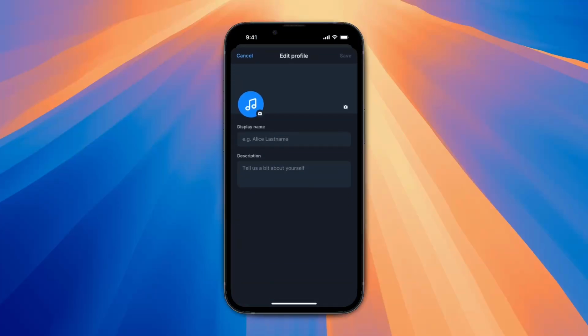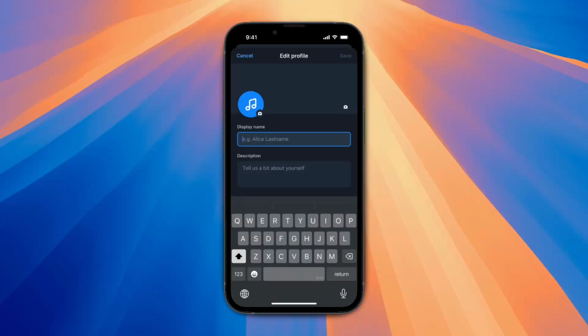Here I can edit my display name, so I can display as the Beast, for example. And here I can say anything about myself, so let's edit it. Here I can add a description.